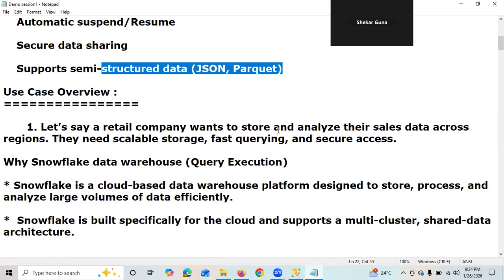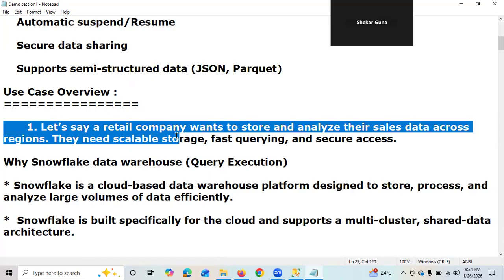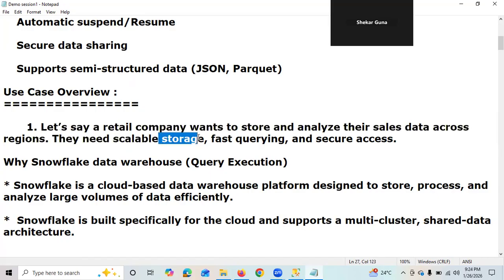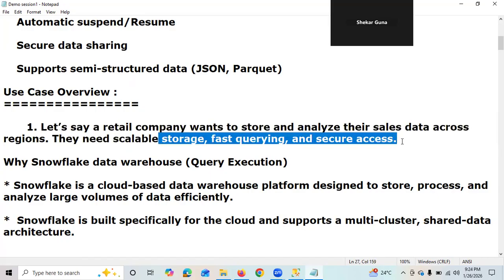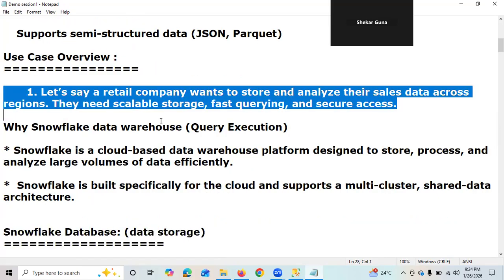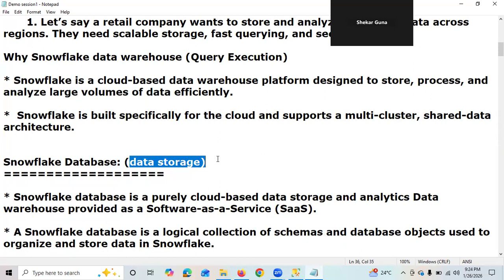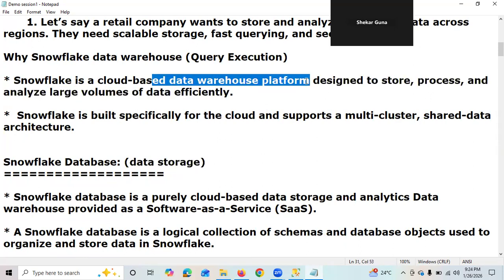So when do we need to use Snowflake? Let us take one example. We have a retail company, and we are working in it. It wants to store and analyze its sales data across regions all over the world. They need scalable storage, fast querying, and secure access. So Snowflake is the best data warehouse cloud service. Why Snowflake data warehouse? For query execution, and the database for storage. So Snowflake is a cloud-based data warehouse.